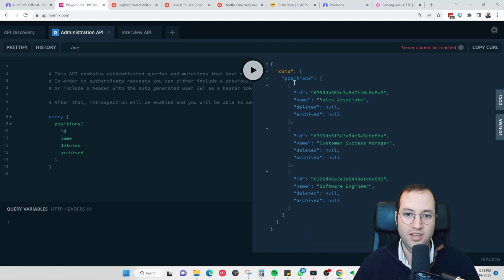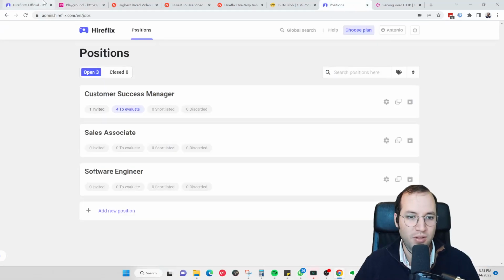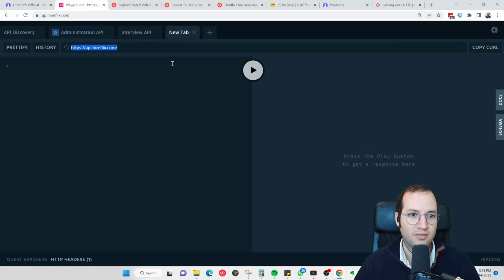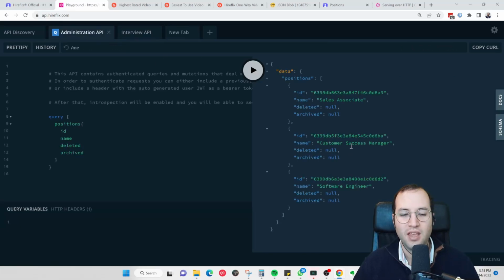And by the way, let's do that. So here, the Sales Associate one is, let's see, which one. The Customer Success Manager is the one that I want to invite someone to. So the first thing we need is, of course, you have to know the ID. And this is it. This is the ID. I'm going to paste it somewhere just temporarily so that I can retrieve it later, okay?